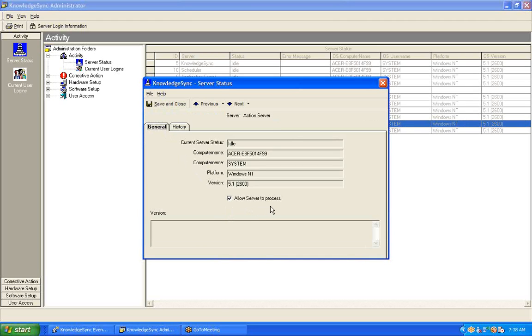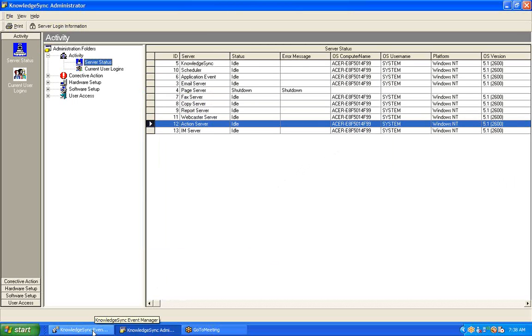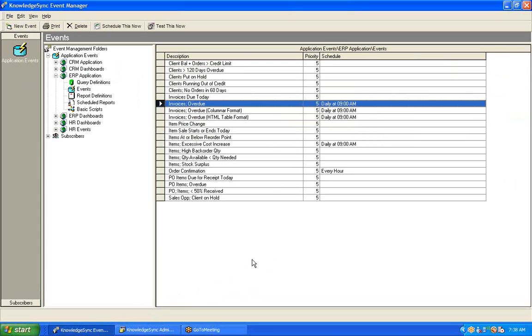For that, you can simply double-click on the corresponding action server in the KnowledgeSync administrator and make sure that the checkbox titled Allow Server to Process is indeed checked on. And with that, we're able to wrap up this training session on linking or associating Visual Basic scripts to a KnowledgeSync event.